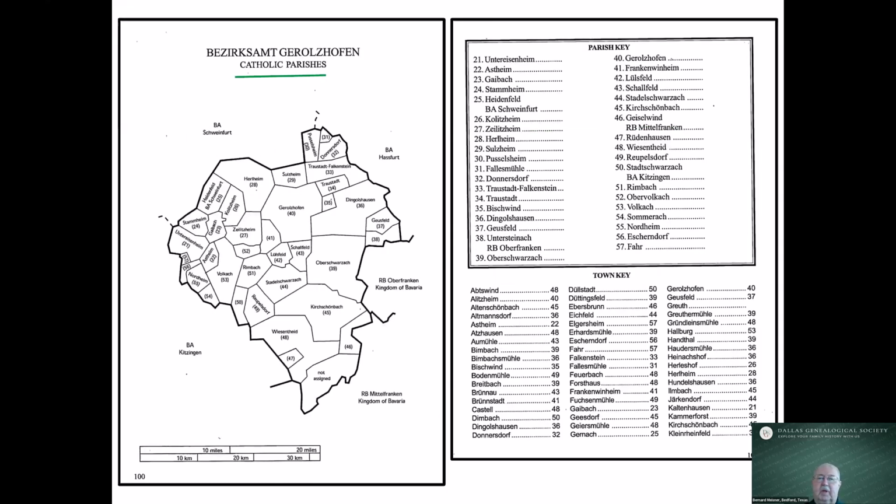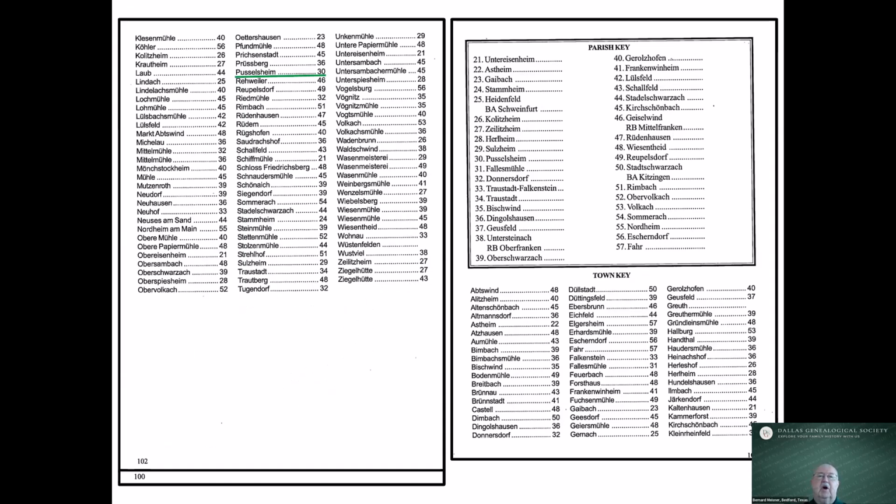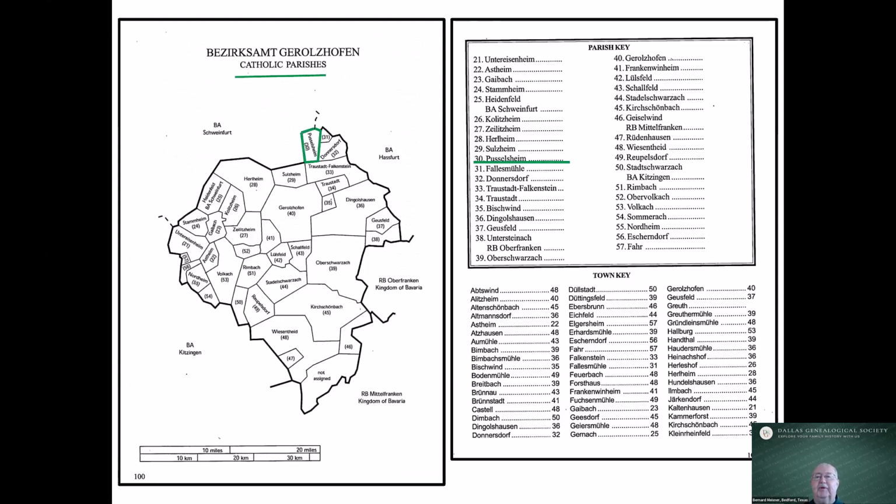So here we are on page 100 and 101. This is the presentation for each one. On the left, you have the map. It is Hansen's map guides. On the right, at the top, is a parish key to that map. And then below are the town keys that tell you to which parish key a town belongs. Since this is particularly large, we have to turn and go to that page 102. And there's Pusselsheim, which tells me parish key 30. There's parish key 30, which is Pusselsheim, and we see it there on the map up on the edge.